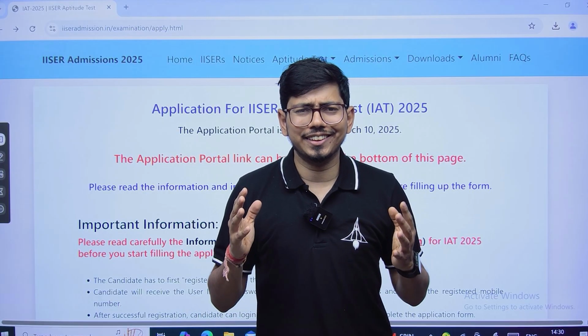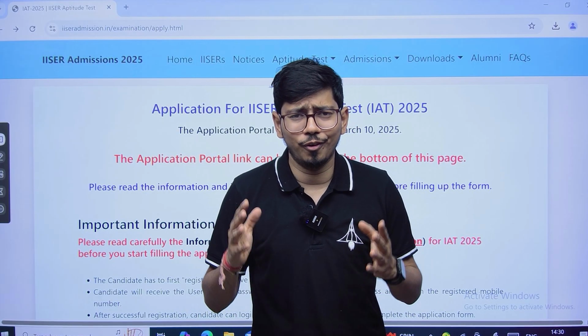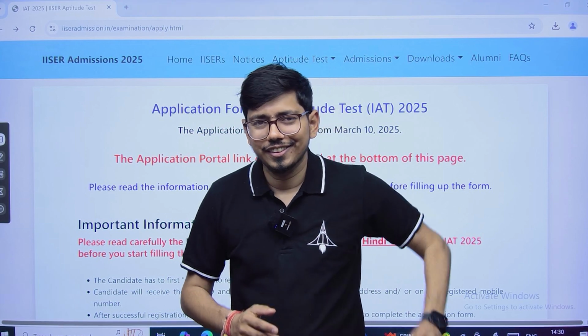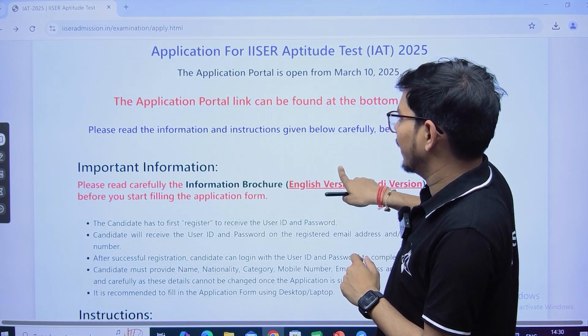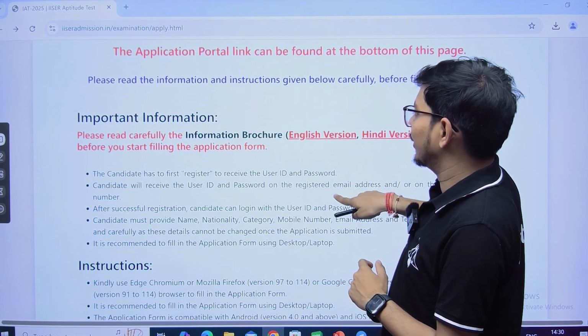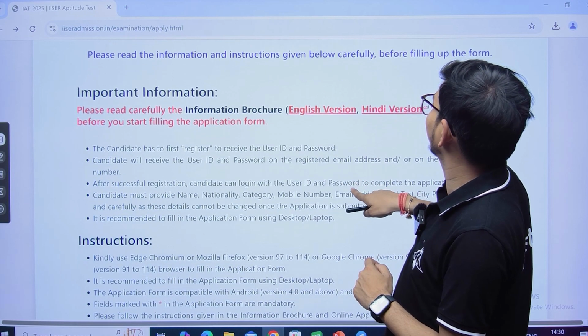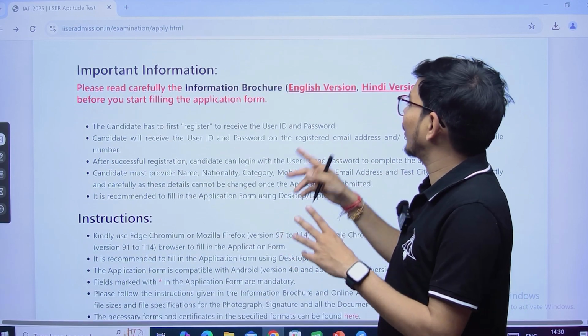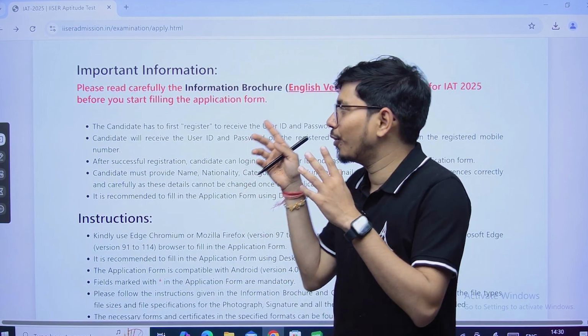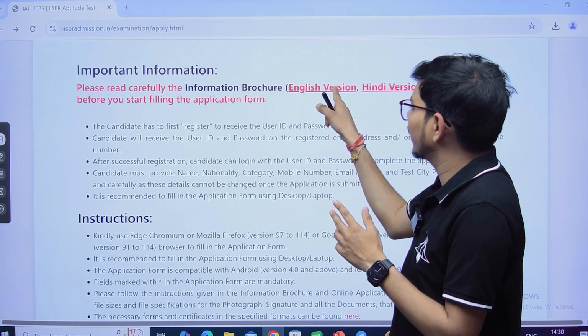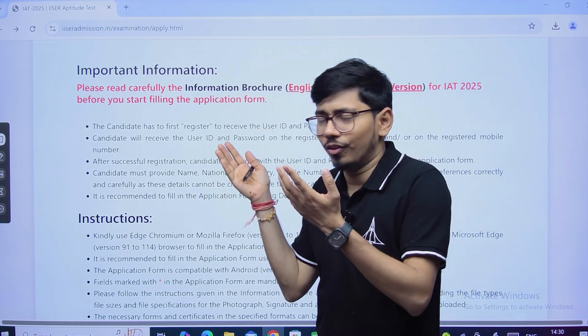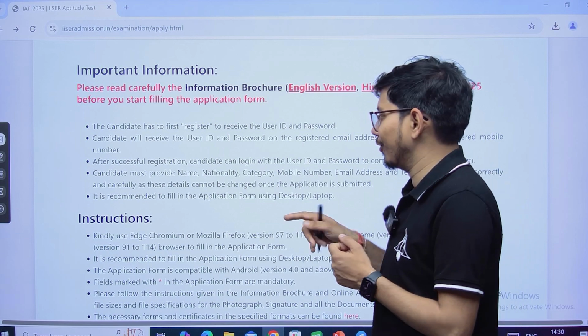So let's start the registration process. I will fill the form as a student. They're showing, please read the information and instructions carefully given below. So what are the instructions? They have given you an information brochure. You can download the English version from here. I will talk about all the details while filling the form.